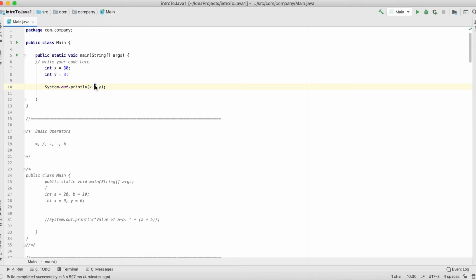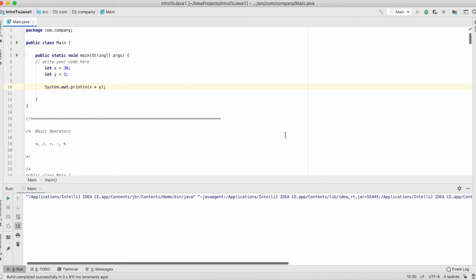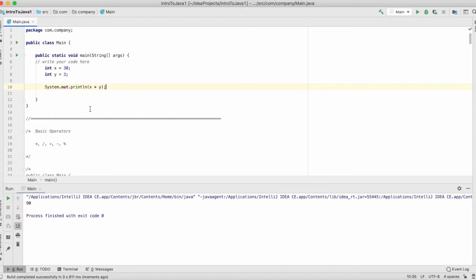Now this is the multiplication operator, and there are a lot of different types of operators that can be used between x and y, and we'll look at them in detail in this video. But before that, let's see what the result of this program would be. Run the program, and as you can see, the result is 90, because if x is multiplied by y, that means 30 is being multiplied by 3, and the result is 90. Very simple stuff. I hope you understand and don't have any confusions regarding these things.